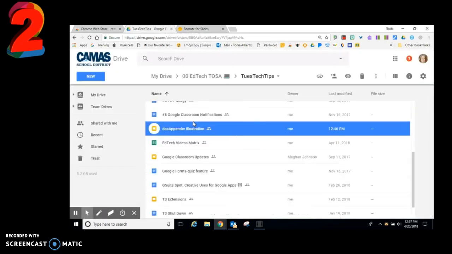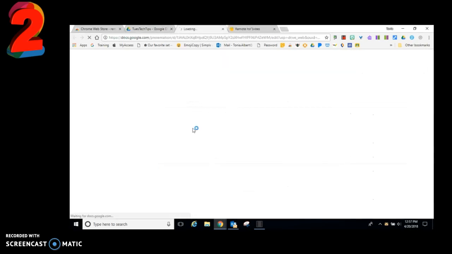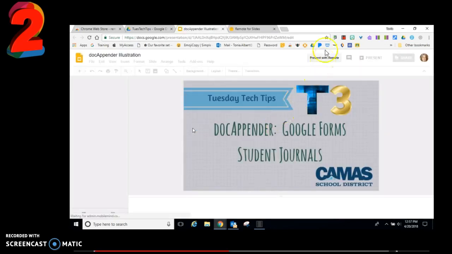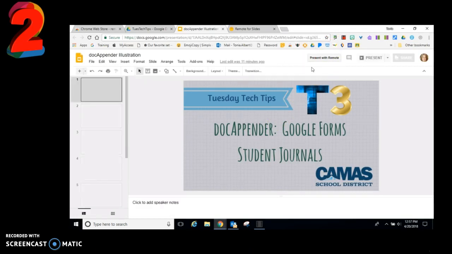So now I'm going to go into a slideshow and open it. Once I open the slideshow, in the top right next to Present, it'll say Present with Remote. Once the slideshow has loaded, sometimes it takes a minute in Google Slides, I'll hit the Present with Remote button.